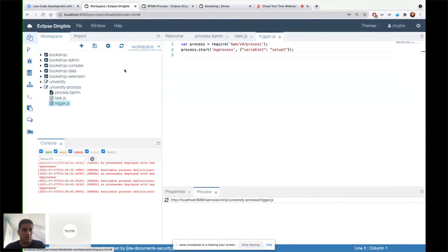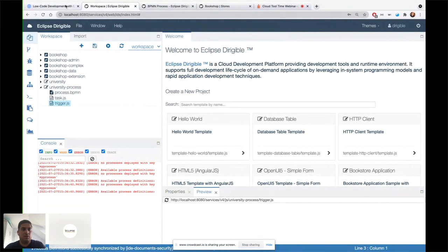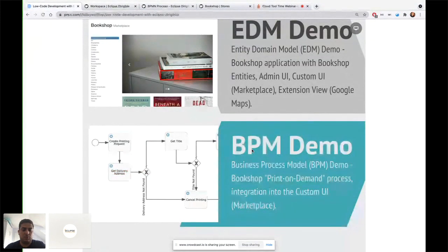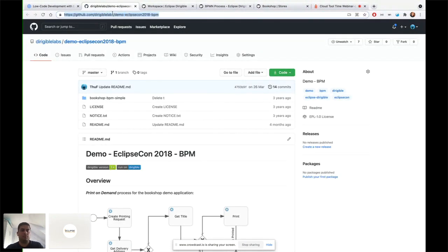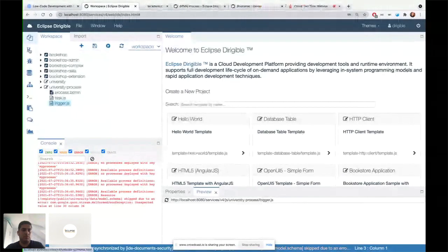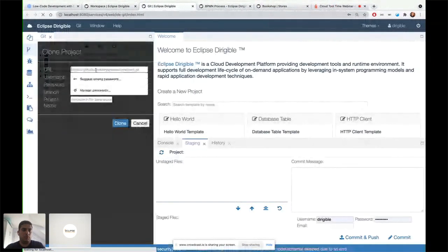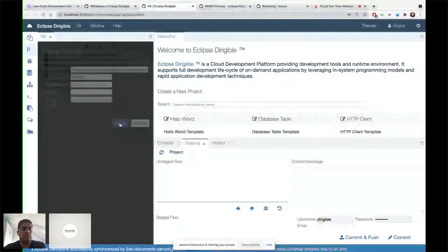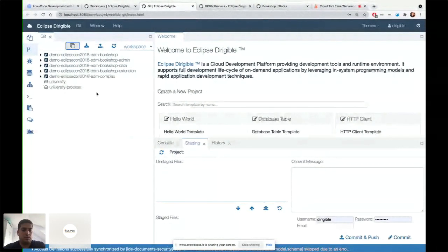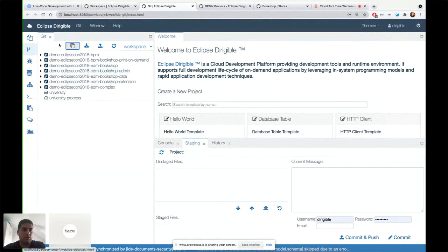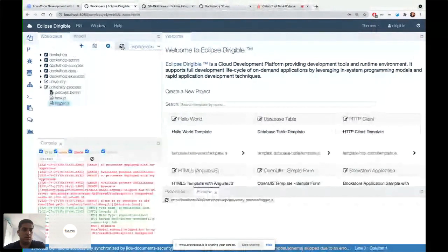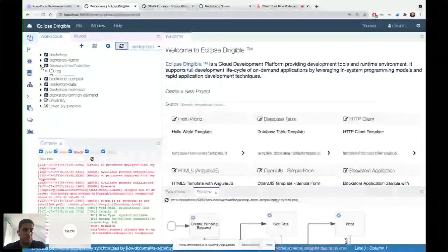Okay, so let's try again the fallback option here and see whether the BPM demo is working. It is actually integrated with the other sample of the bookshop. And if I go here, clone the project, it will take some seconds to do that. Okay, we are ready. So let's switch back to the workspace. And here is my project.